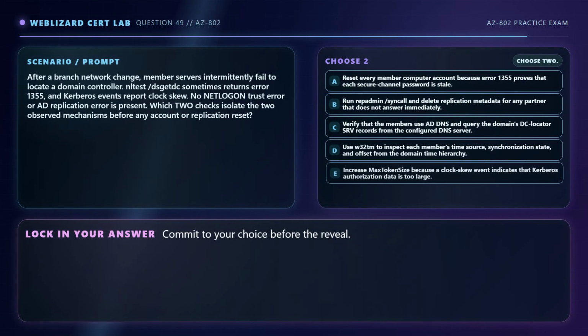Question 49 of 50. After a branch network change, member servers intermittently fail to locate a domain controller. NLTest/DSGETDC sometimes returns error 1355, and Kerberos events report clock skew. No netlogon trust error or AD replication error is present. Which two checks isolate the two observed mechanisms before any account or replication reset?